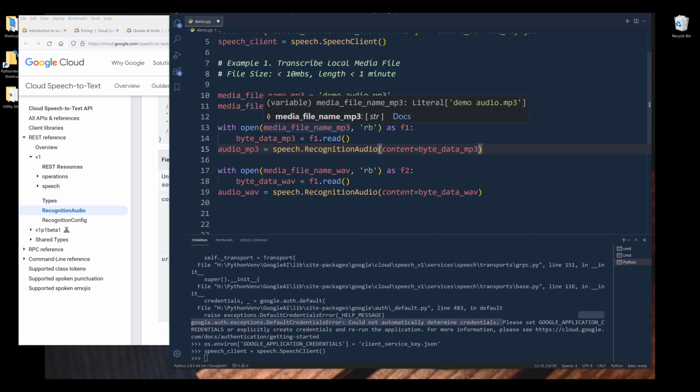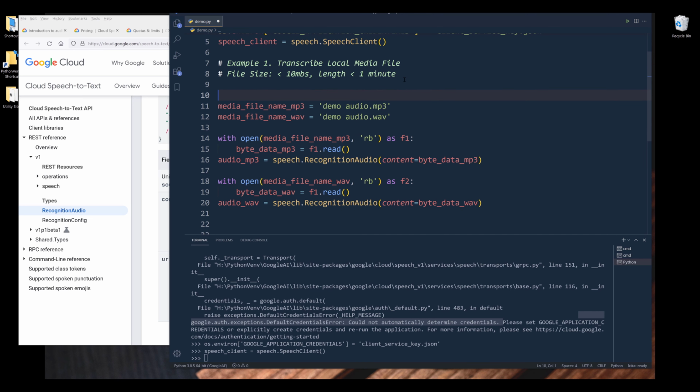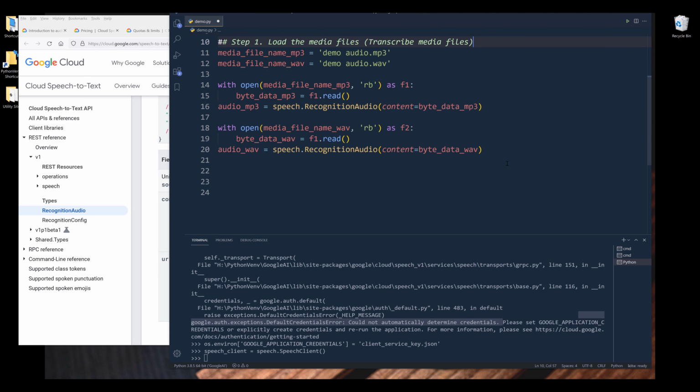And it's going to be step number 1. Load the media files. Oh, transcribe media files. For step number 2, we need to configure the media file output. And it's going to be step 2.